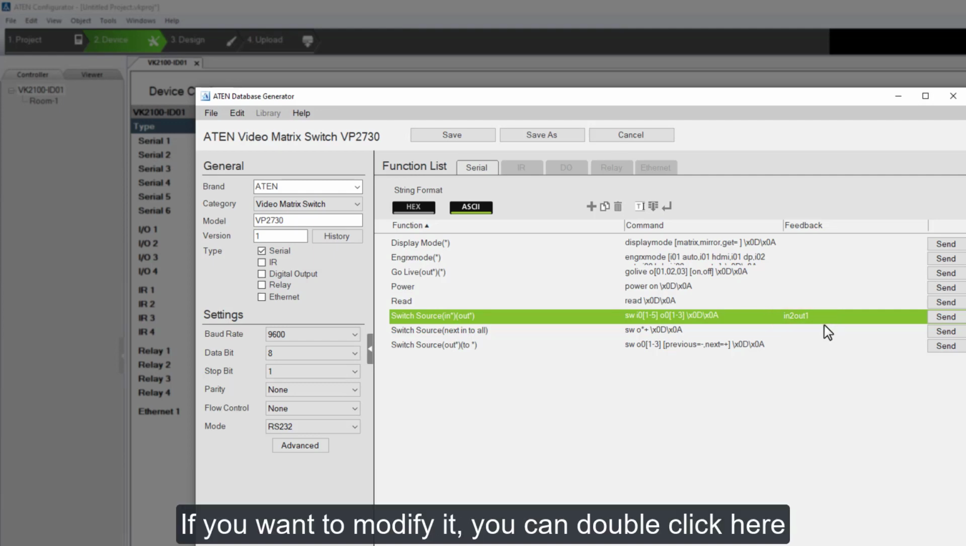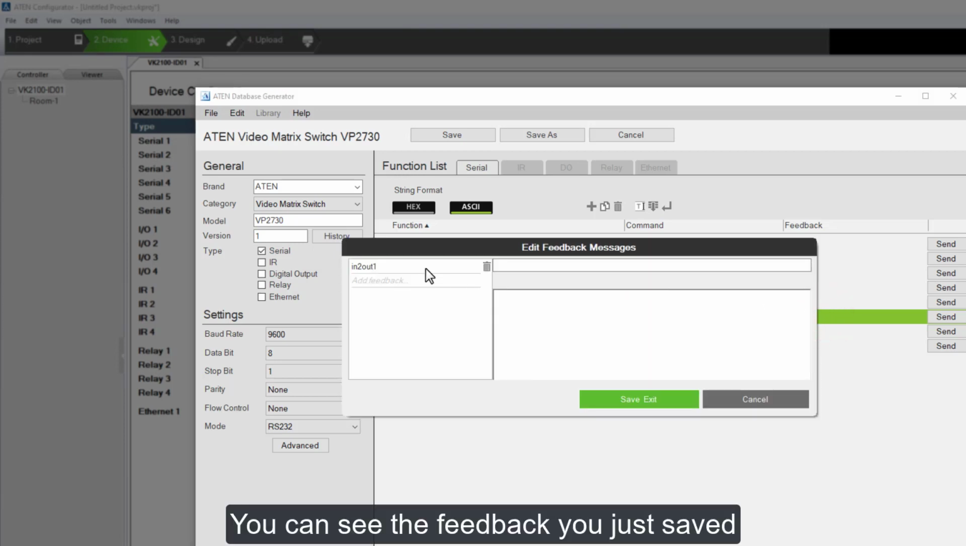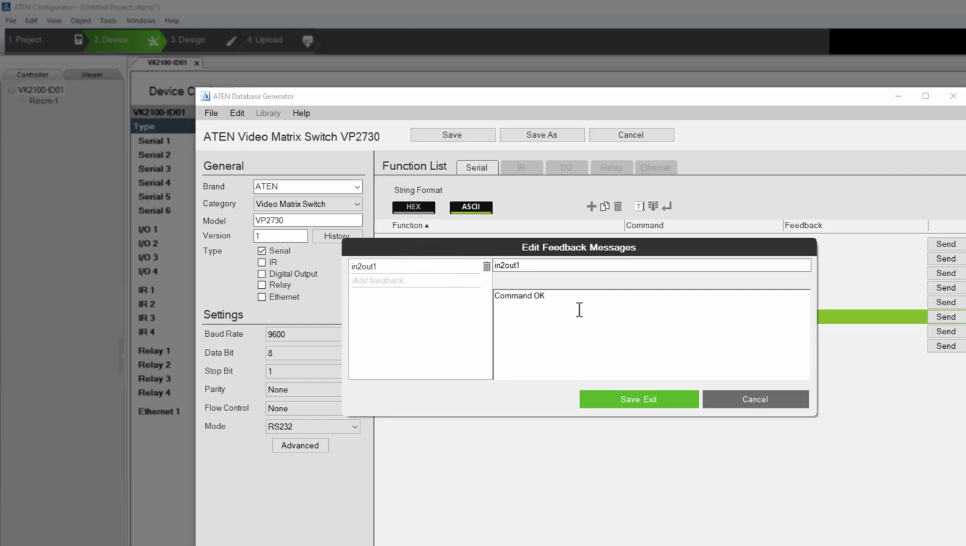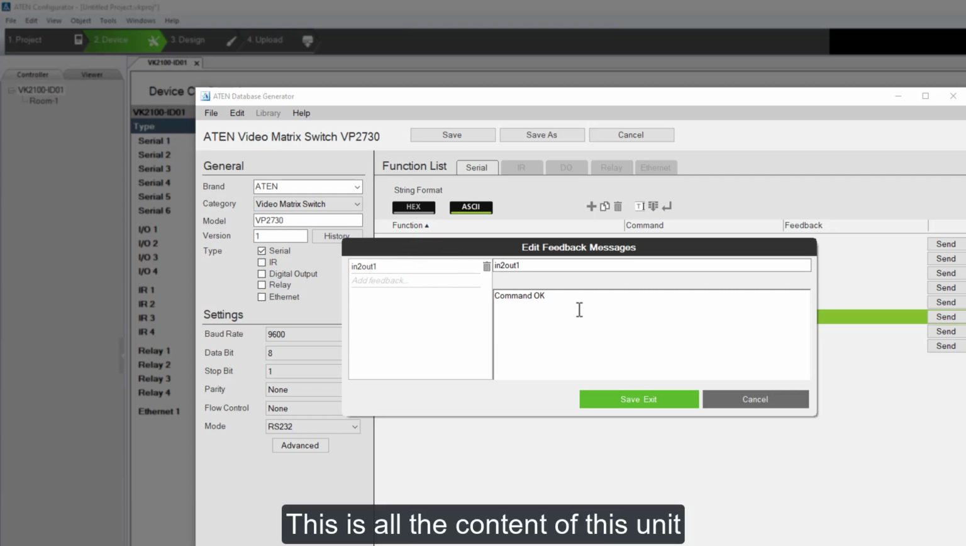If you want to modify it, you can double-click here. You can see the feedback you just saved. Of course, you can store multiple feedbacks in one command. This is all the content of this unit.